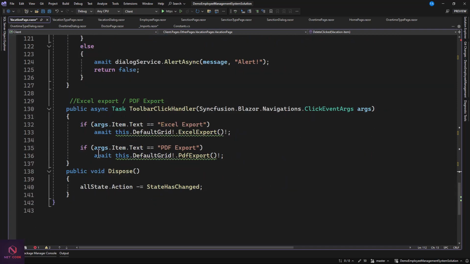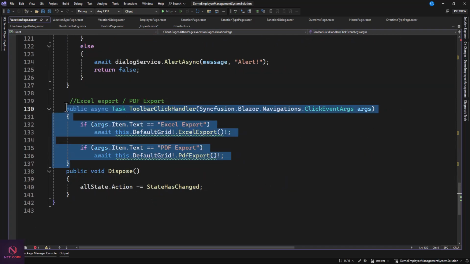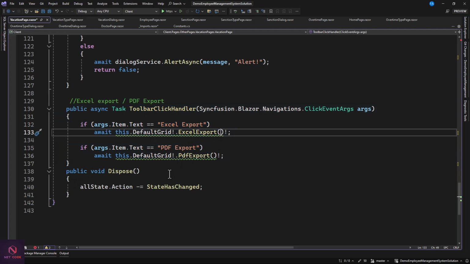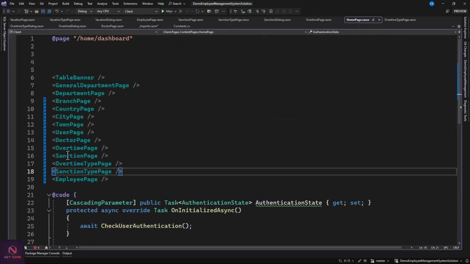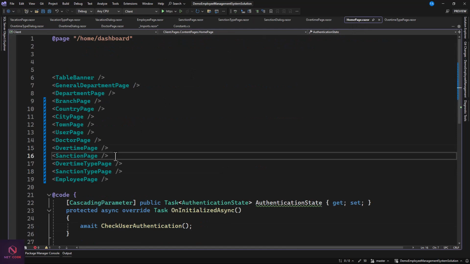All right, so here we're going to convert it to PDF and also an Excel export. Okay, so we have this done. Let's go to the home page and now let's make a reference to this. So we have the overtime, we have sanction, and you're going to have vacation.